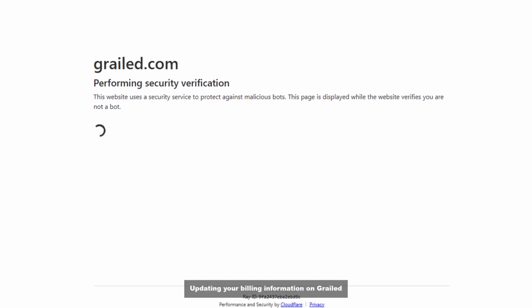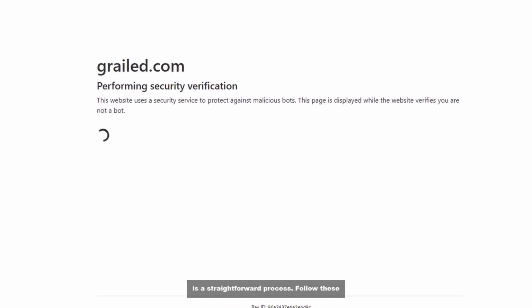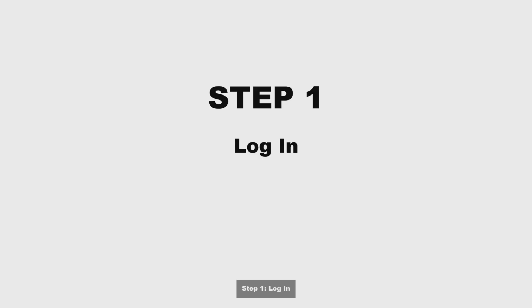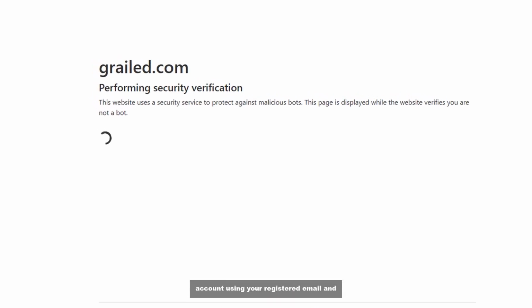Updating your billing information on Grailed is a straightforward process. Follow these steps to ensure your payment details are current. Step 1. Login. Visit the Grailed website and log into your account using your registered email and password.